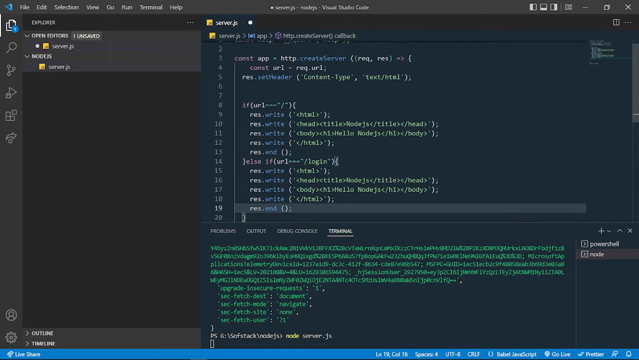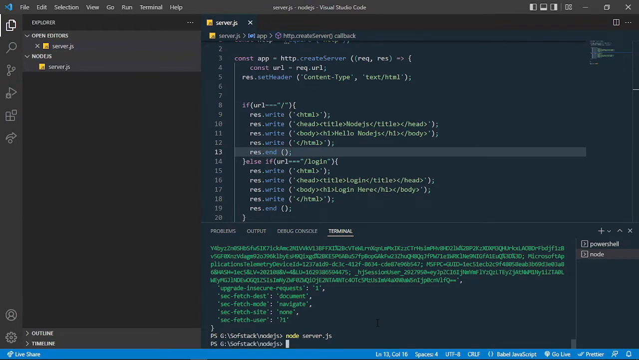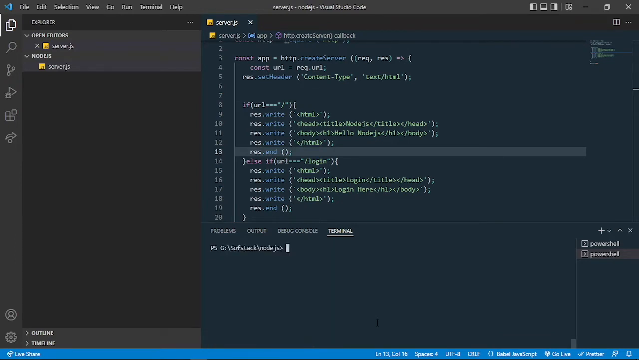So if it is the home route, then we'll be sending this data. And if it is the login route, then we can send different data. For example, I can send the login page here. In the title, I can change it to login here, and I can send that. I have to restart the server because we have made changes here, so I can write node server.js.